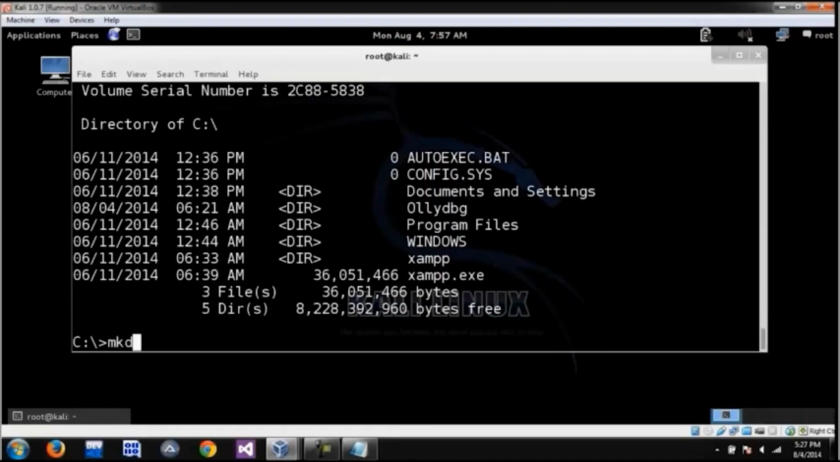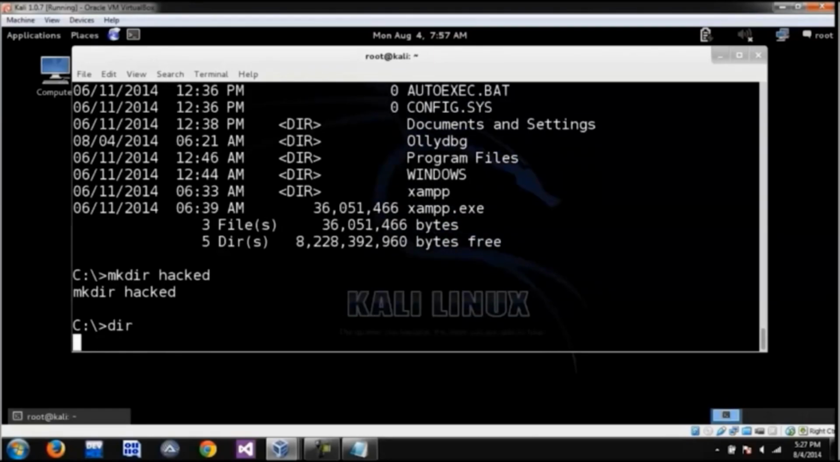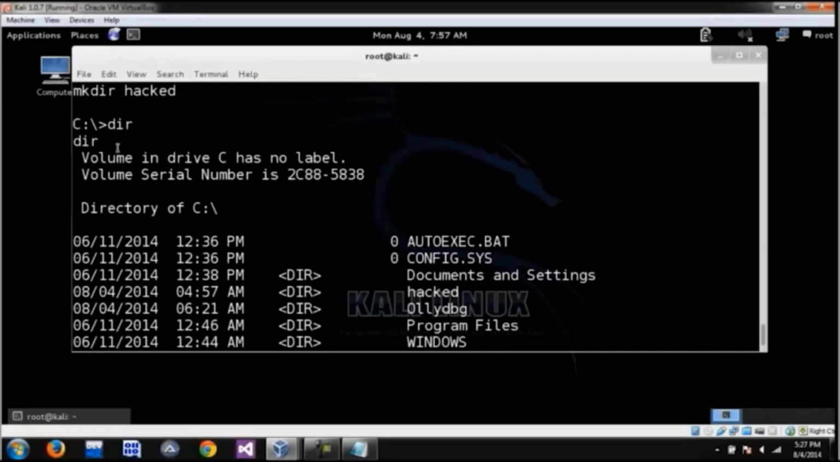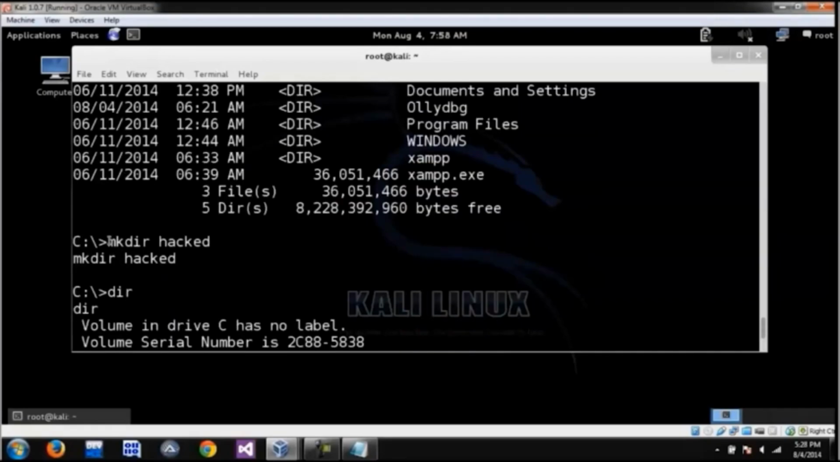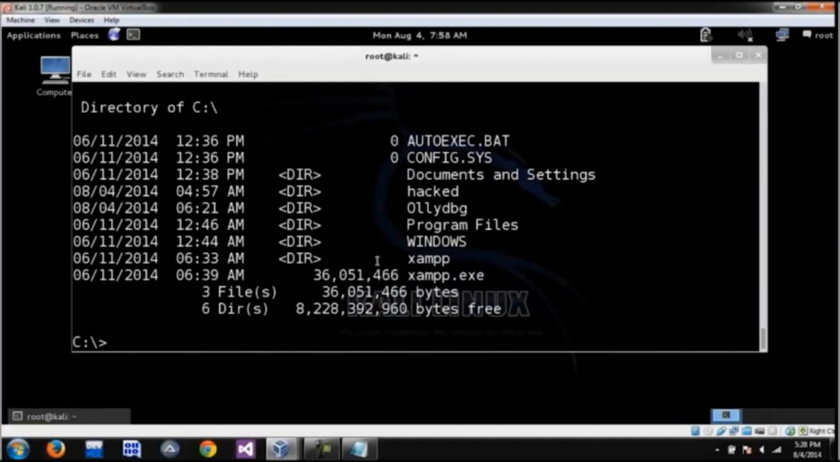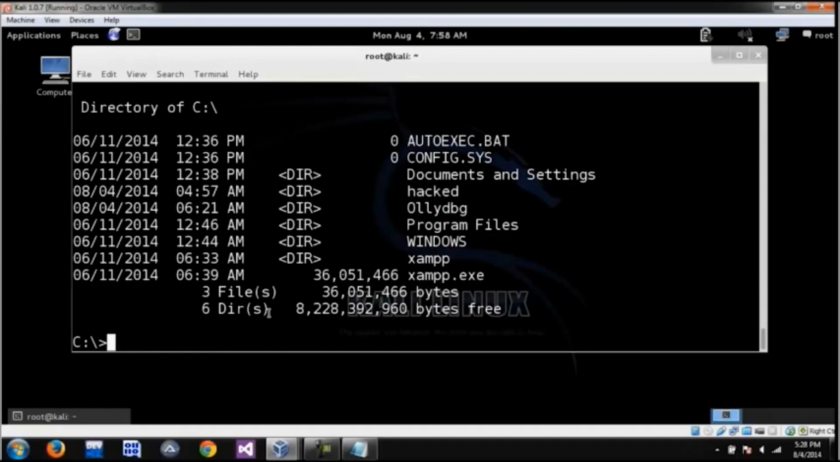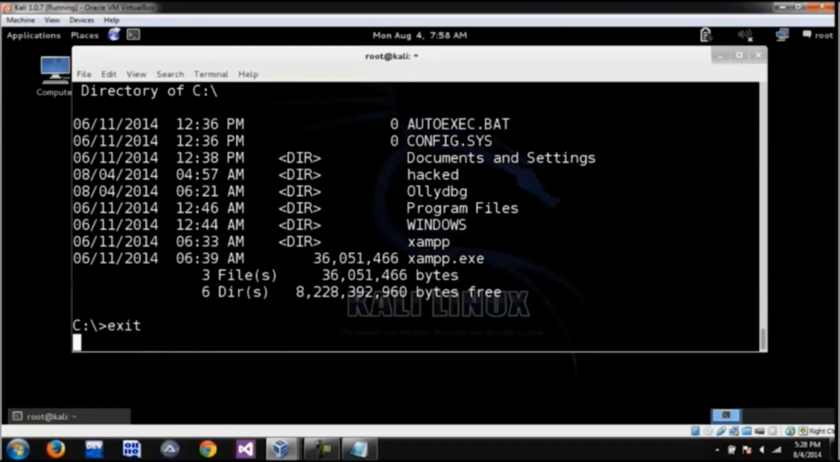So we're in the root of the C drive over here, and we're going to make a directory called hat. We gave the command to make a new directory, and now when we list the files again, you can see there is a new directory called hat, and then we'll give exit. So now we are back in the Meterpreter shell.